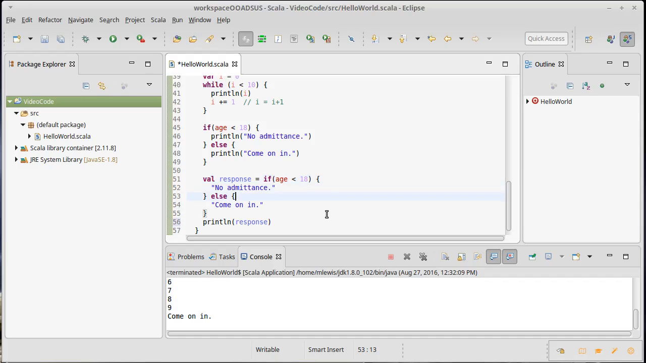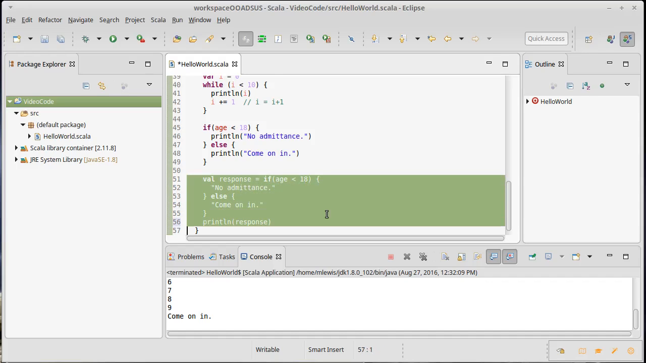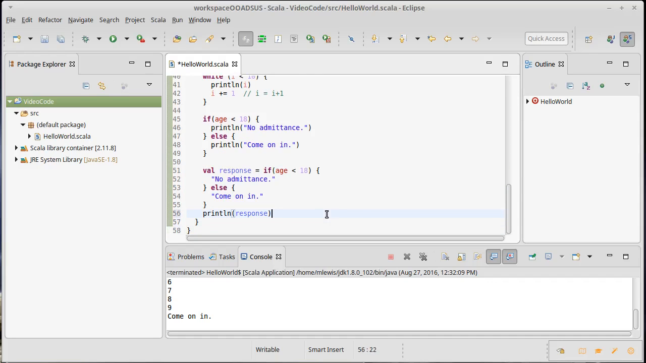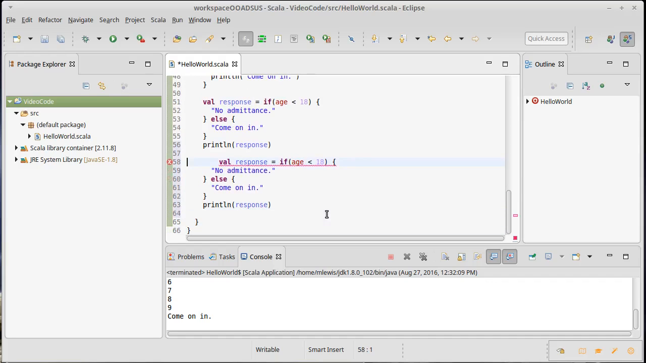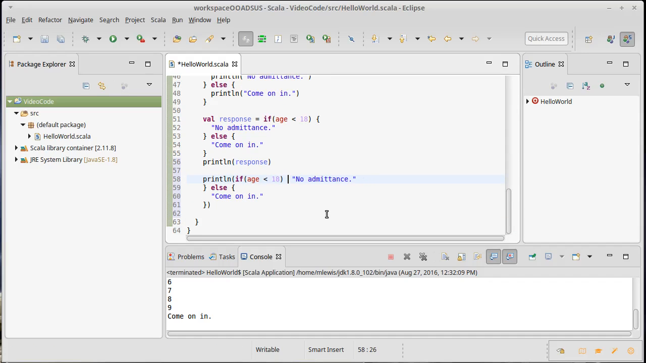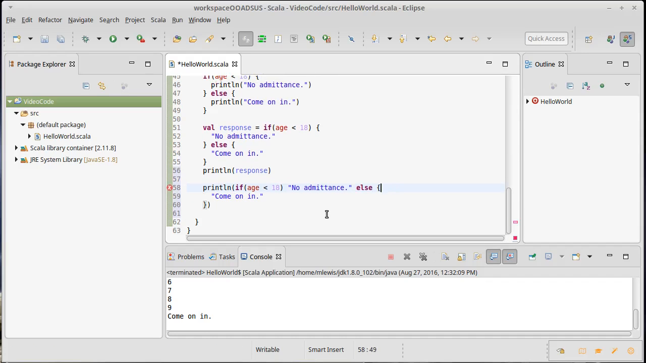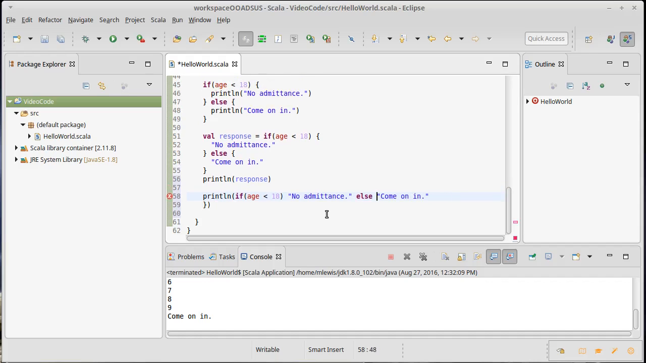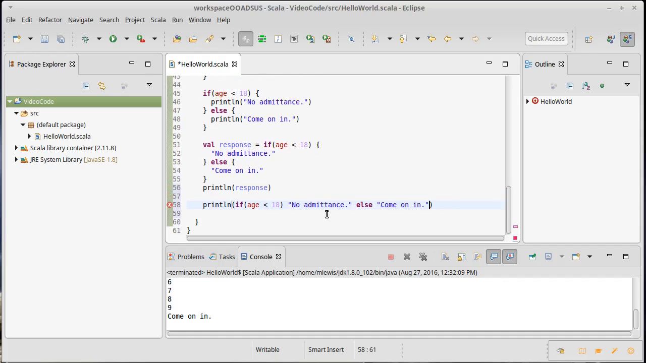We could theoretically write this another way. Same basic idea, but I'm going to write it in a third possible way, where I am just going to take this expression and use it in the print line. If I were going to do that, I'd probably shorten this up, get rid of all the curly braces, and have something that looks like that.